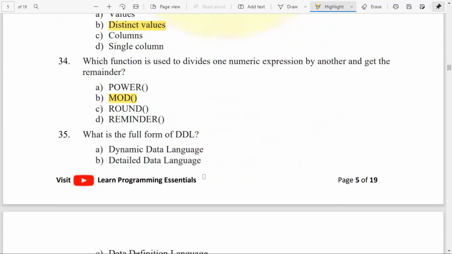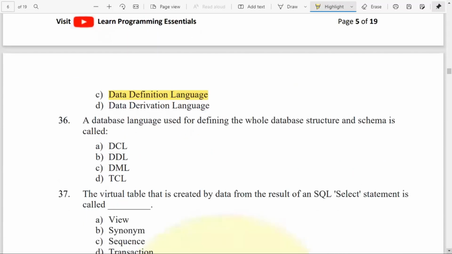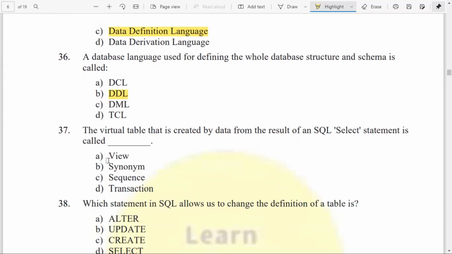What is the full form of DDL? DDL stands for Data Definition Language. A database language used for defining the whole database structure and schema. For defining the database structure and schema, we are using DDL commands. The virtual table that is created by data from the result of an SQL select statement is called a view. A view is a virtual or temporary table.